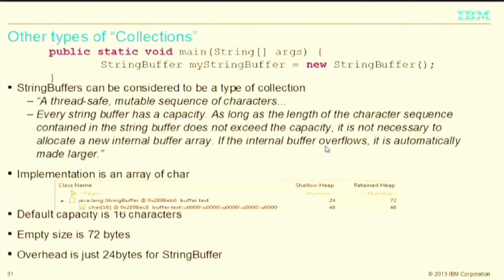Okay, so other types of collections. String buffer, going back to our add one string to another, it uses a string builder. String builders and string buffers are really other types of collections because you've got an array of characters, that's your collection, and it manages that collection for you. So it's very much like an array list.